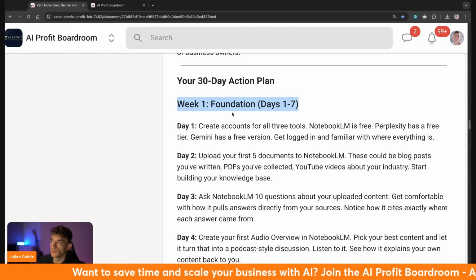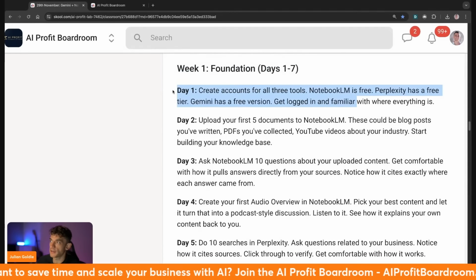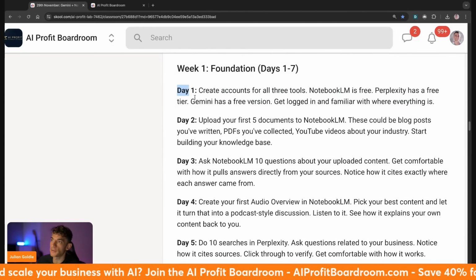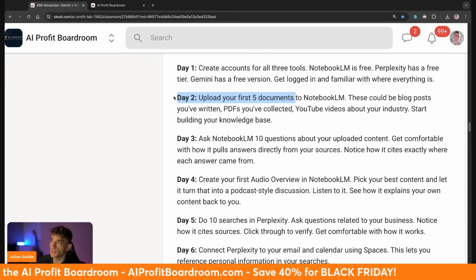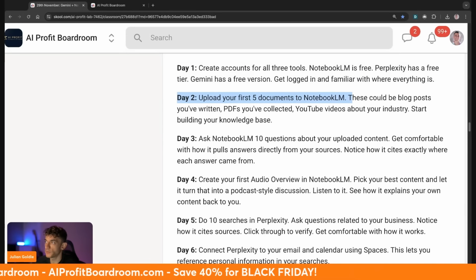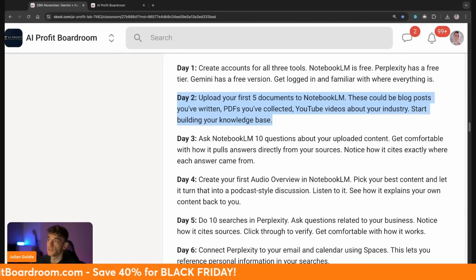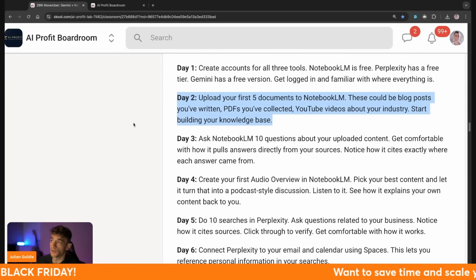Week one is just going to be the foundation stage. So you can create an account for these tools. Perplexity, NotebookLM, and Gemini have free versions. Just check it out and see what you think. Day two, I'd recommend uploading your first 5 documents to NotebookLM. These could be blog posts you've written, PDFs you've collected, YouTube videos about your industry. Just start building out your knowledge base.